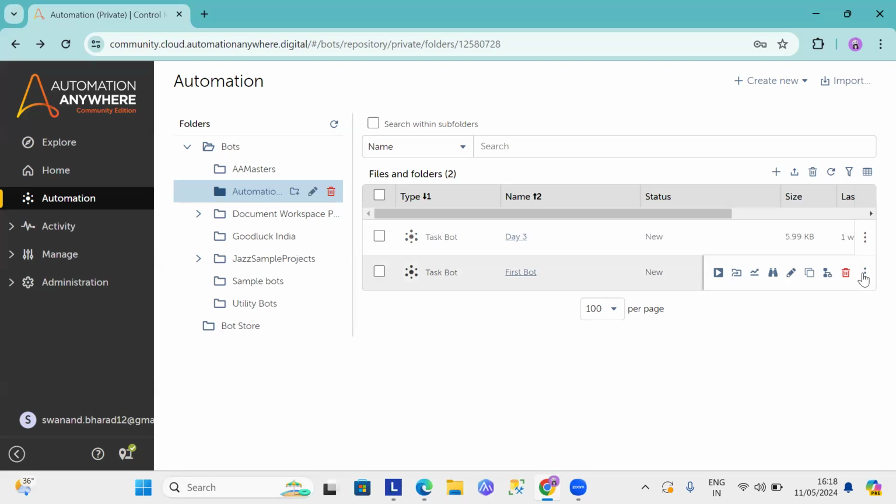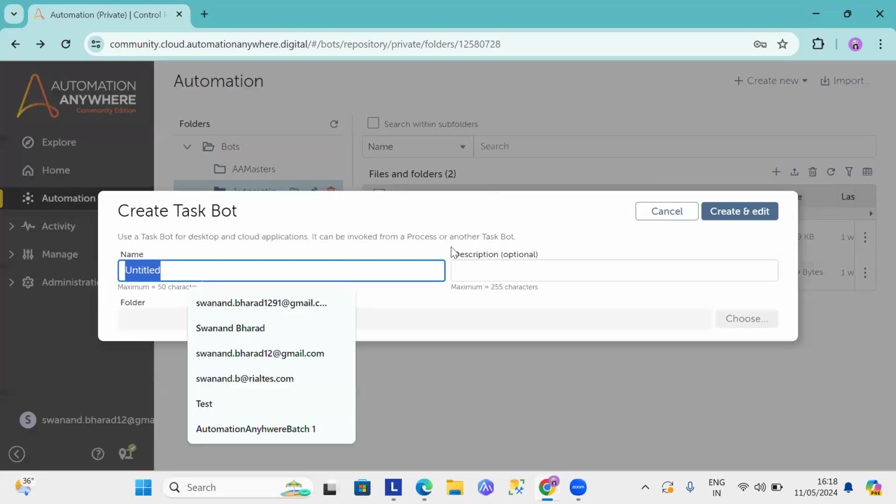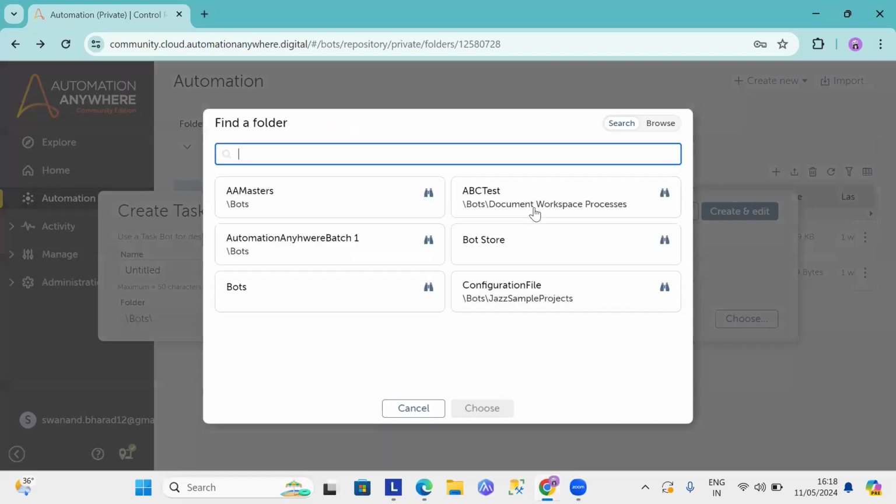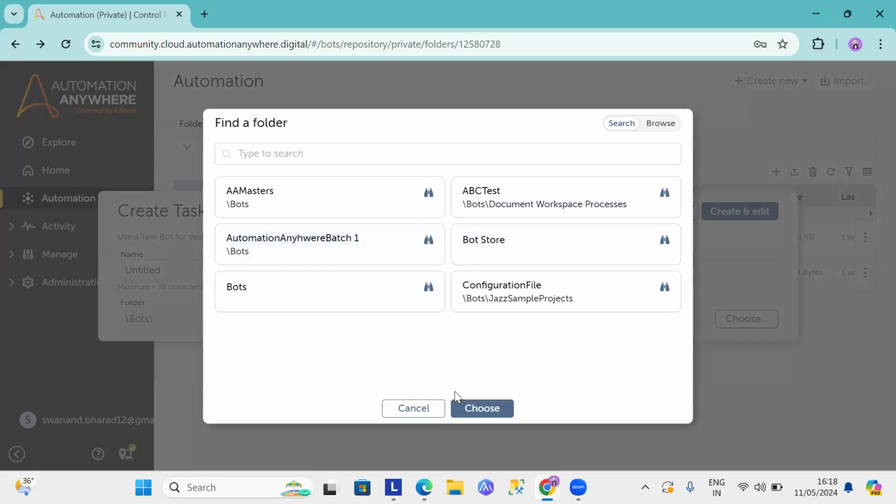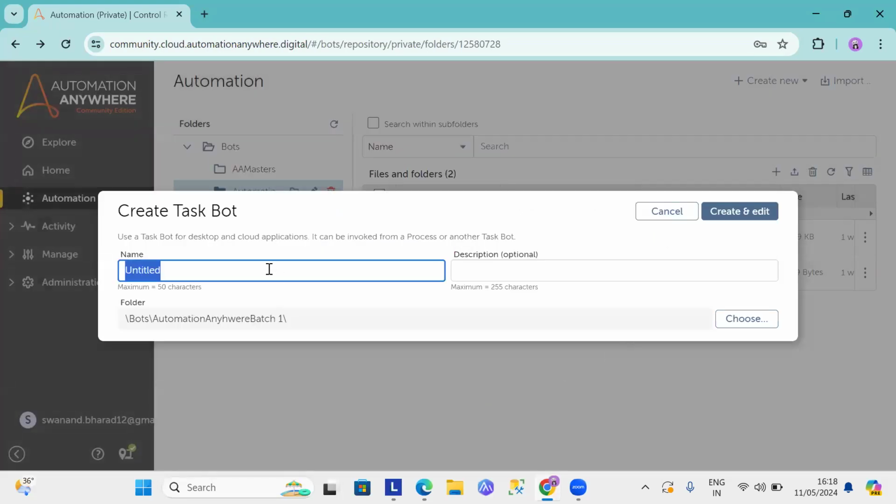Okay, so I'm adding a new task bot, and the folder name is automation in your batch one, adding data lab day 4.